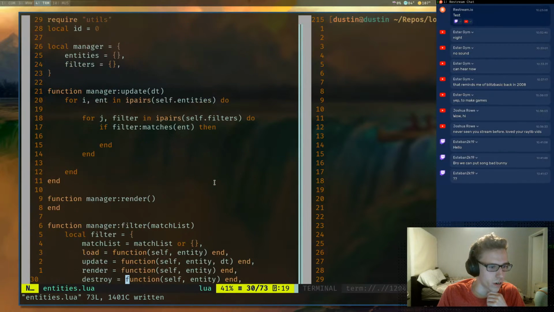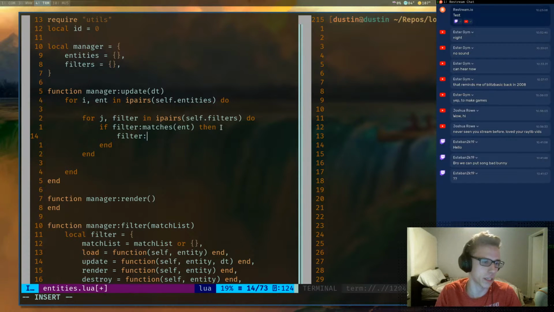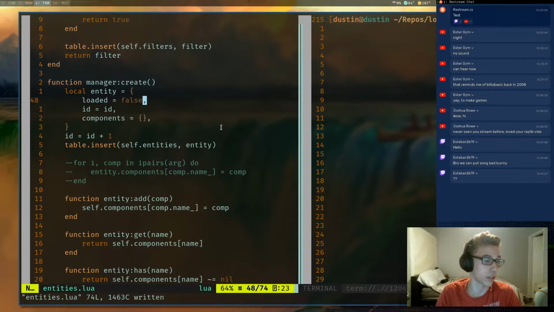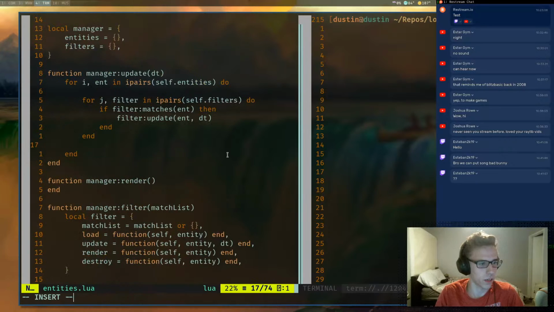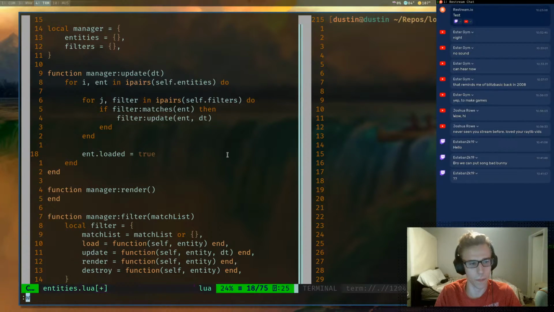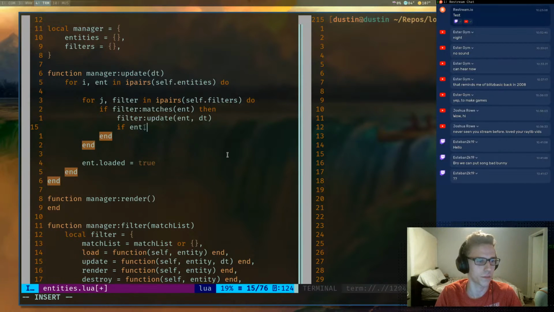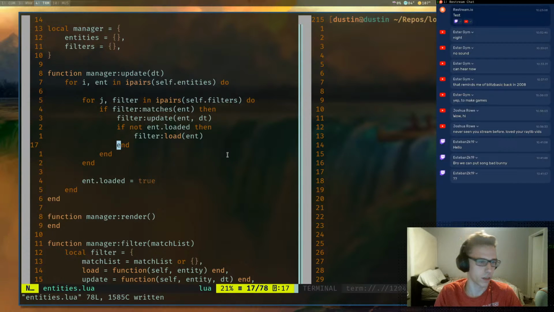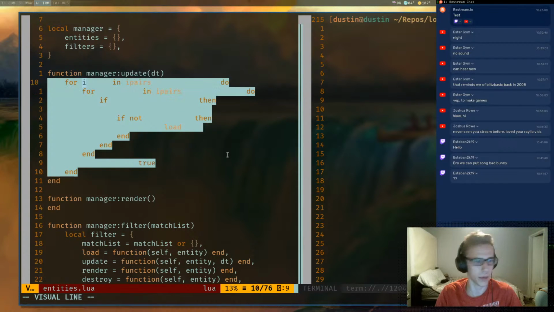So back over here, if the entity matches, then we want to basically dispatch on the update and all that function. So we're going to do update ent dt. Another thing I want to do is over in the entity, I want to have a loaded flag, initialized to false. And at the very end of this update we're going to set loaded to true. So now we know when the first update cycle happens, and we can do an update if the entity hasn't been loaded. If not loaded, then we want to do filter dot load, like so.